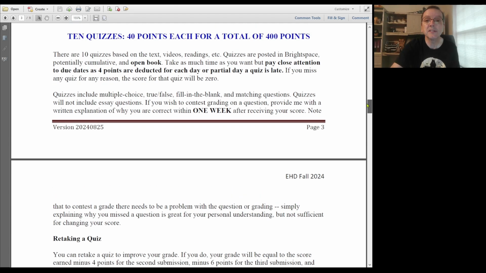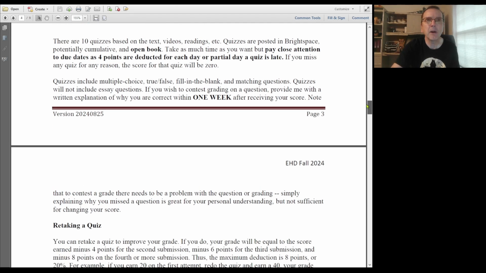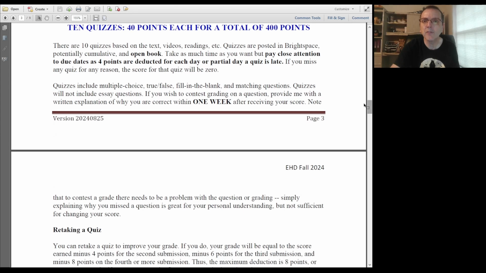Then we have quizzes. This is the bread and butter, meat and potatoes of your grade. 400 total points on these quizzes. There are 10 of them. They are open book. You can look at your book. You can look at the slides that I give you with the videos. You can rewatch the videos while you're doing it. So it's a lot of quizzes, a lot of points, but they're open book.